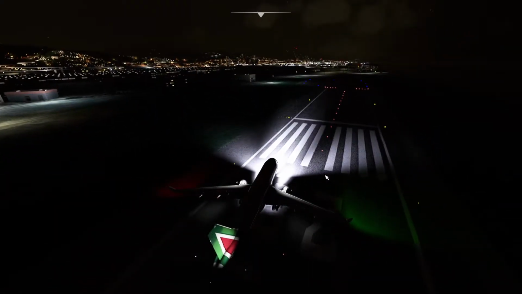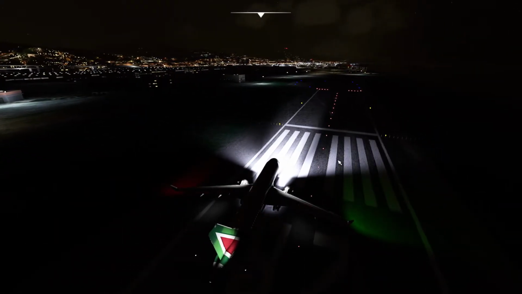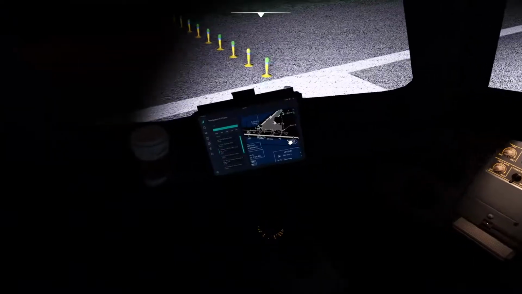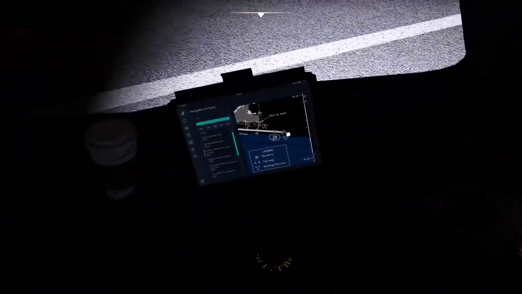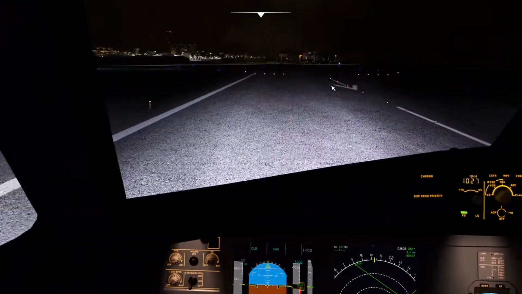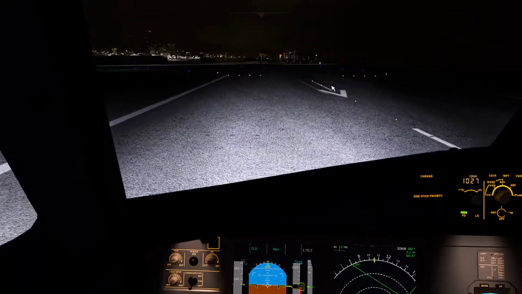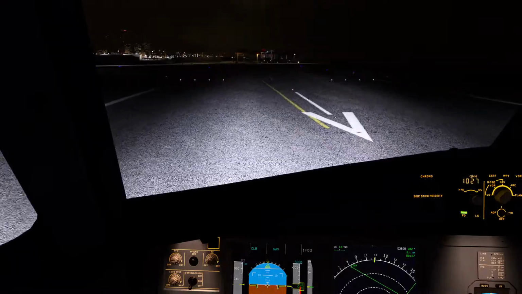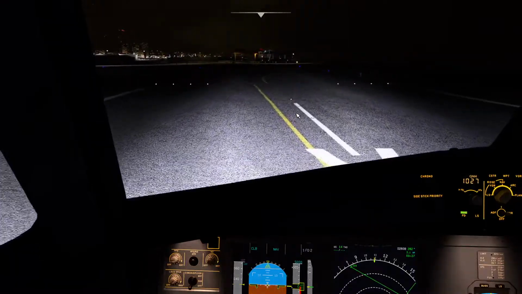Not sure if there is a turning pad. Oh yeah, there is a turning pad at the end. Should have been on this one as well, is it? Yeah, there you can see it's a turning pad over here. So I don't need to turn on the runway, but I can turn later. That's really good.